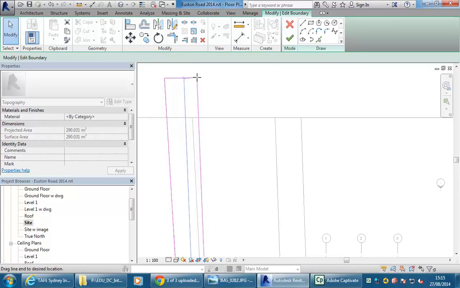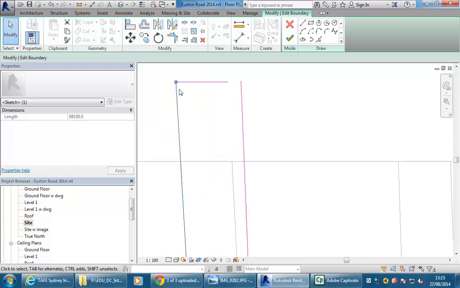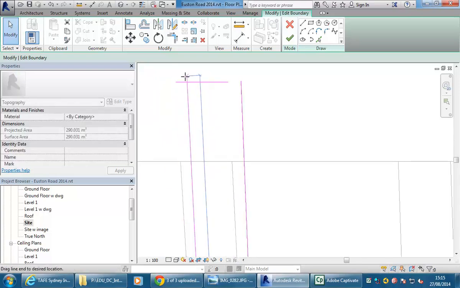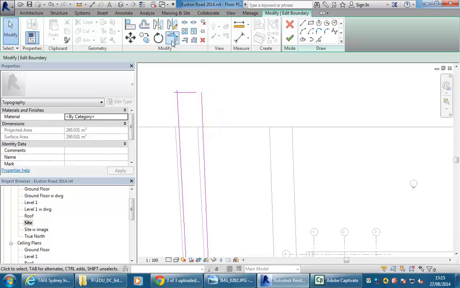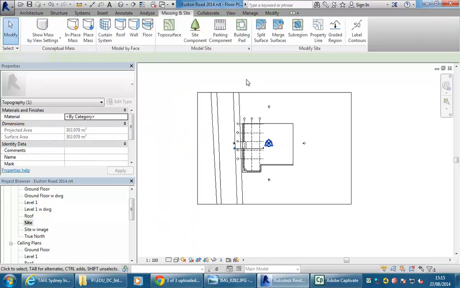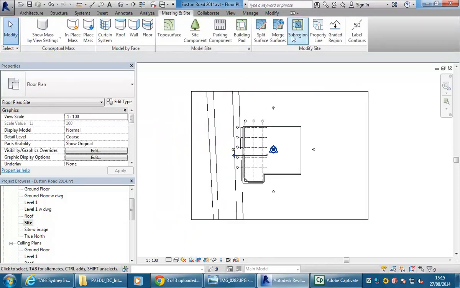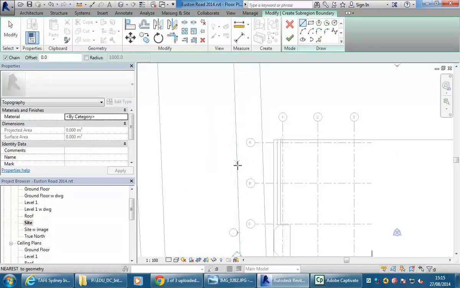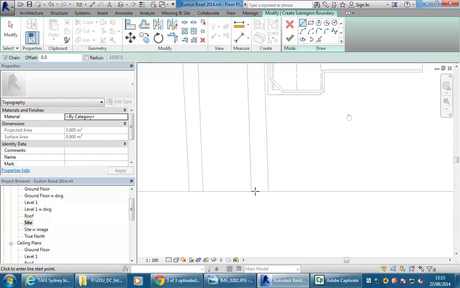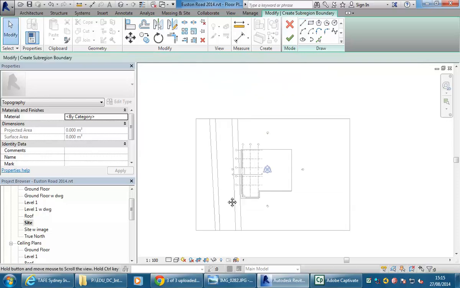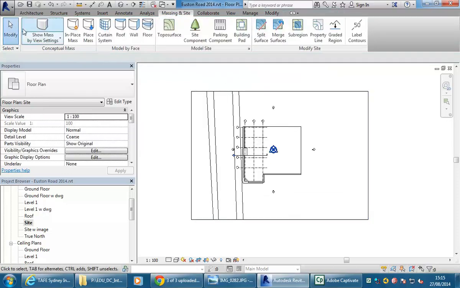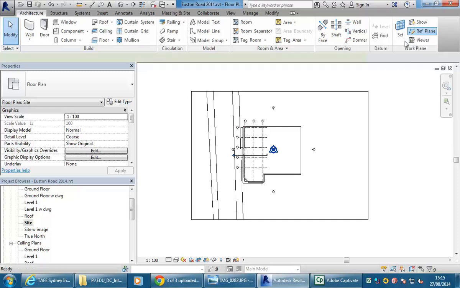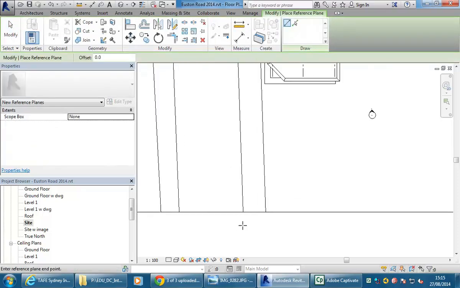You can see it's all a bit rough when you do it this way. And the other problem with sub-regions is that you can't snap to them. So I can draw them no problem, but then if I want to go and draw something else, even just another sub-region, you'll see it will actually pick up edges sometimes, but it can be difficult to get it to do much more than that. So it's not a bad idea to put in reference planes, which I'll do now.